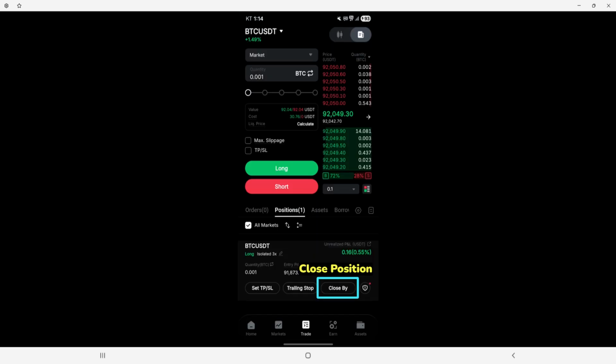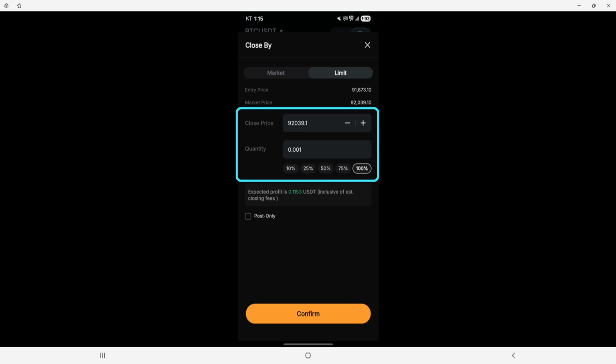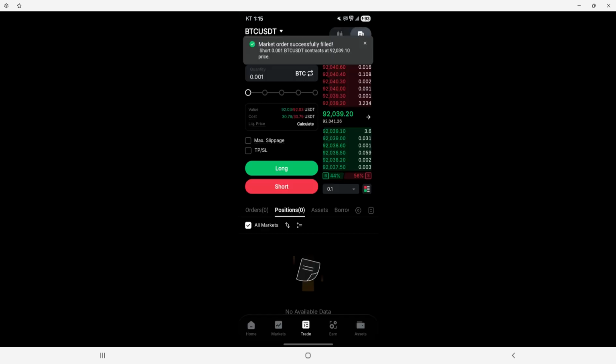Finally, if you want to close the position, tap the Close By button. Choose Market or Limit Close. Enter the closing price and quantity, and tap Confirm. Then you will see the position closed.